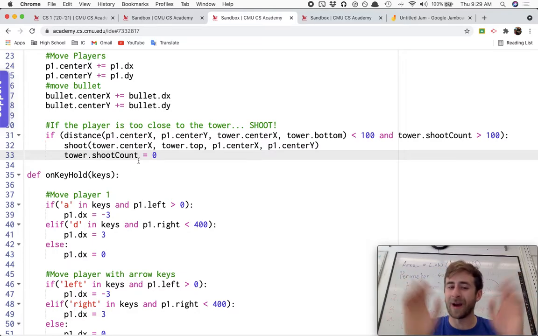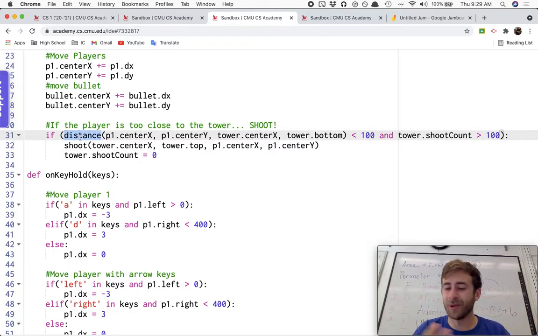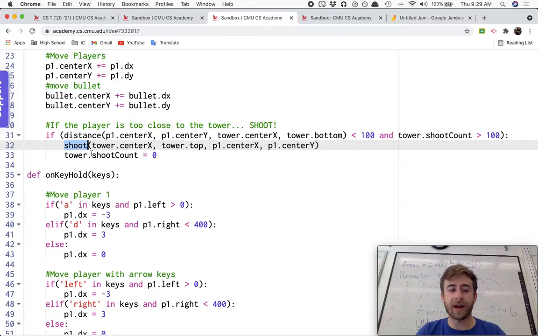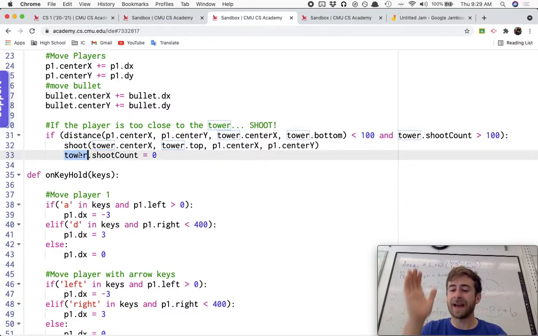Okay, so right. Let's come back here before looking at the shoot function again. All this over here is saying, hey, if the player is close enough to the tower, we want to shoot. But we also want to make sure that the tower is ready to shoot again. So we're checking if the shoot count's greater than 100. And now once we have both of those going, we're going to shoot at the player, and we're going to set the shoot count back down to 0.